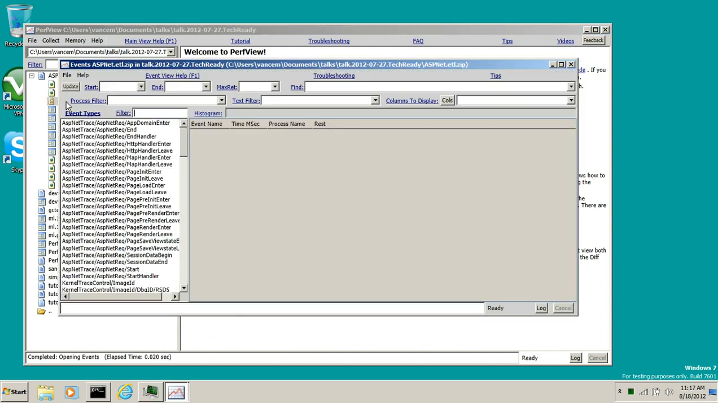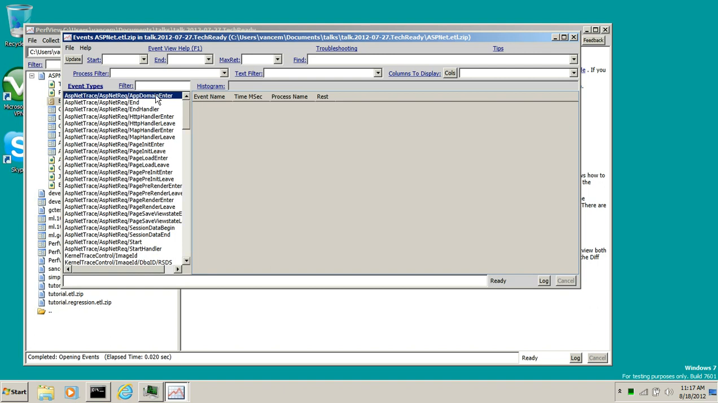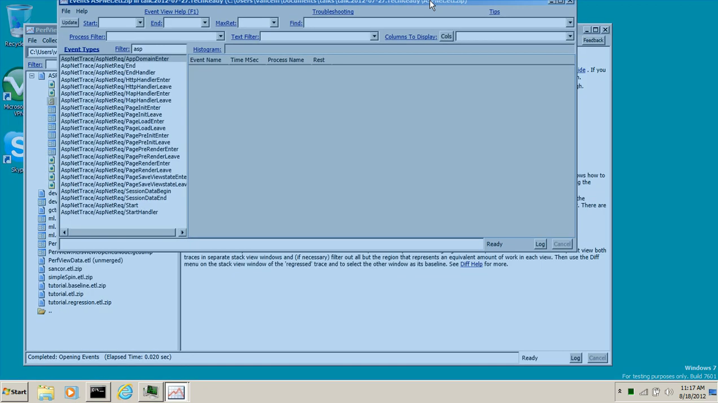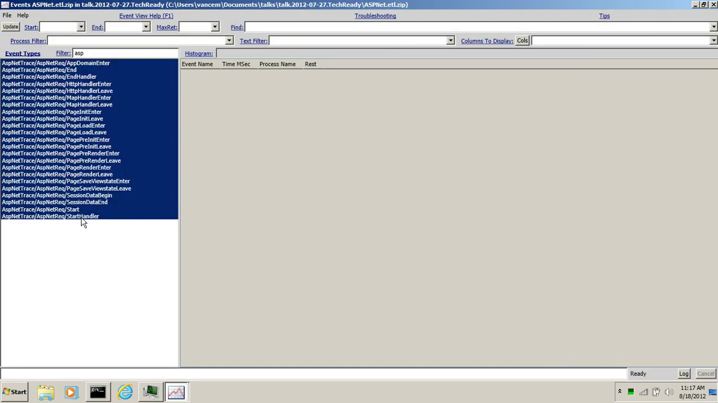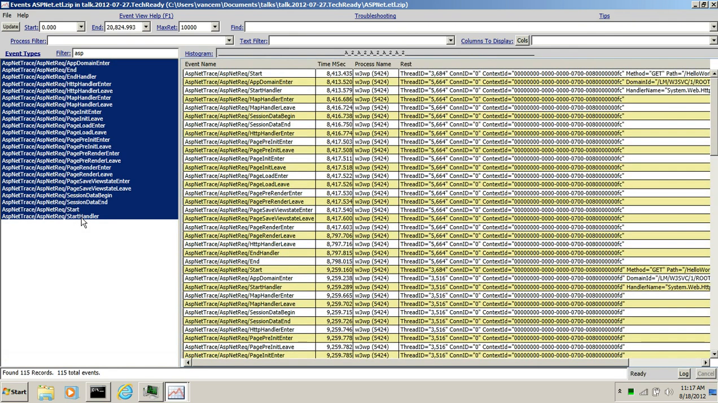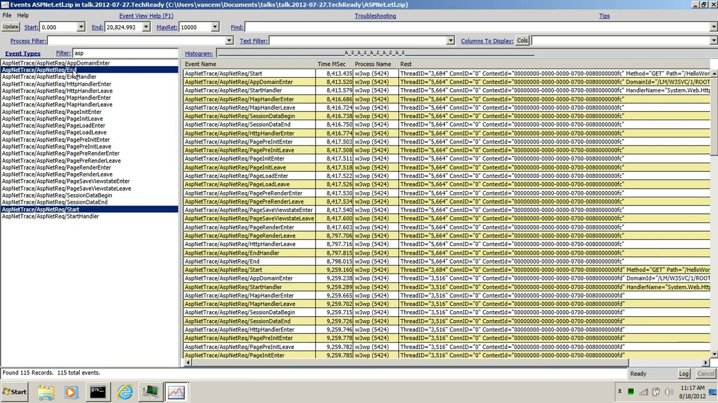When you're done with all that, you'll end up with a file that looks very much like this. And so what we're going to do is use the filtering capabilities to knock out everything else. Now notice that all I have is just ASP.NET events, and I can select them all, and here they all are. And what you're going to see is that the most interesting events are these start and end events, which occur at the beginning and end.